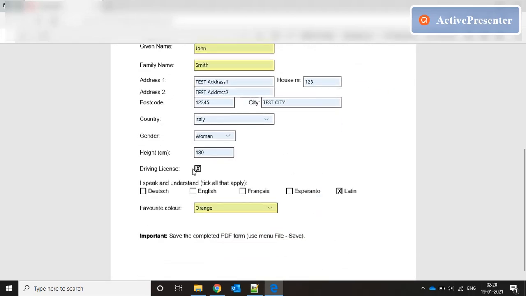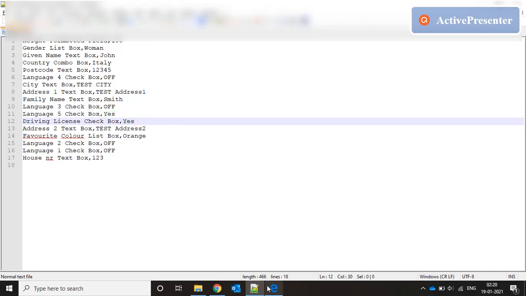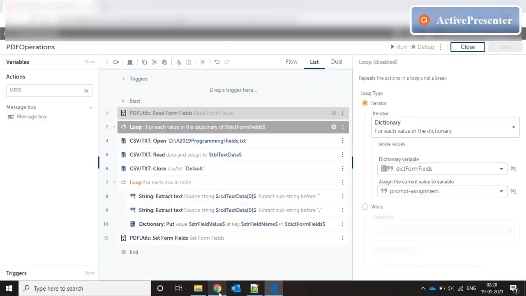Okay, so the driving license checkbox is checked, and the language Latin, that's the fifth checkbox, that is also checked. So if I go back to my text file, the log file, I see that language 5 I put as yes, and driving license checkbox I put as yes. So this is how we read fields from a PDF document containing form fields, and we create metadata, and then we upload that data to a copy of the same document, keeping that input document as a template.